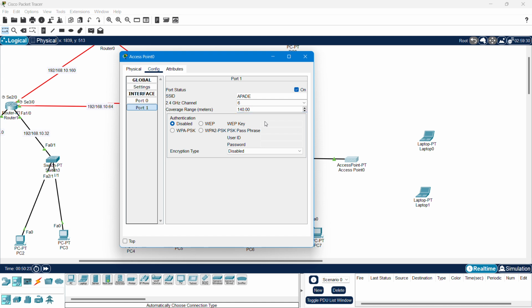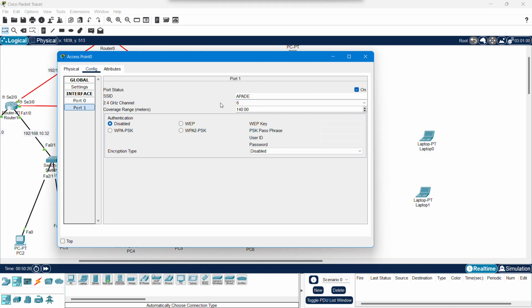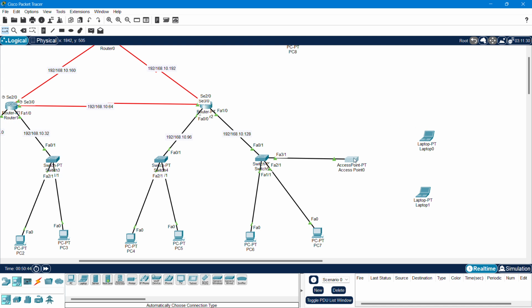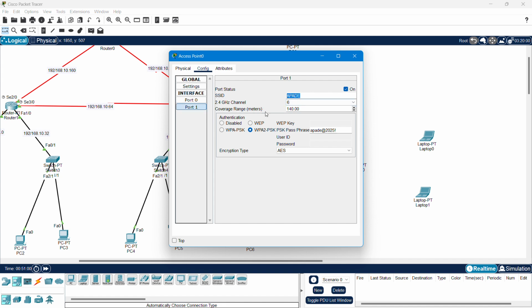And we need to enable the password features. So we need to click here on WPA, then the passphrase will be, let's just call it APADE, in small letters, APADE at 2025 with exclamation mark. Then done. As you can see, since we have configured it with the password, we no longer have access to the access points unless we put the password as well as the SSID. The SSID is APADE in capital. Actually, we don't have to put this, it will be there by default. What we only need to put is the password.